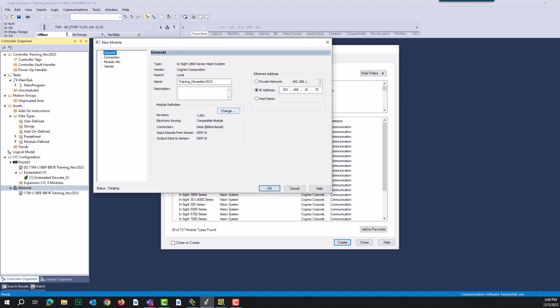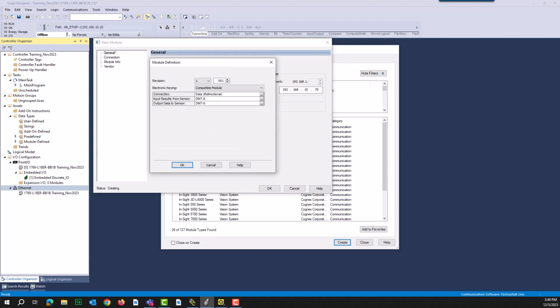Check the module definition and click the Change button to view the connections. You can change the input results from the sensor and output data to the sensor based on how much information you want to send and receive from the camera.